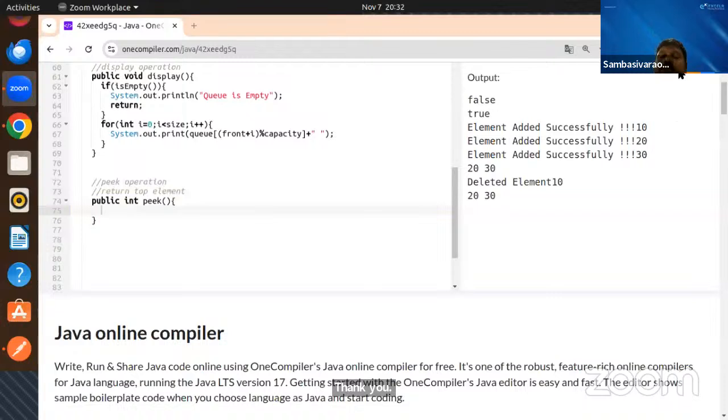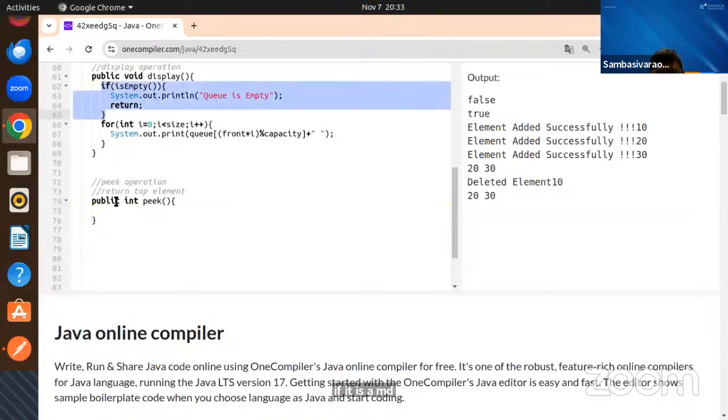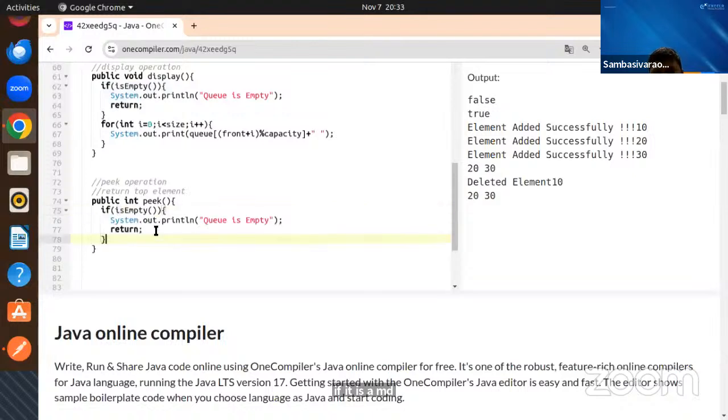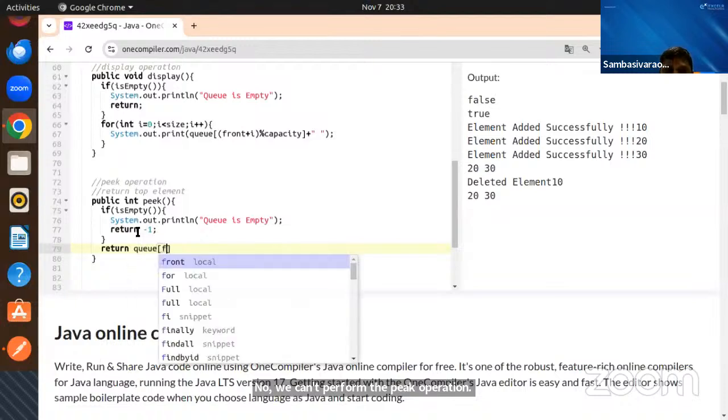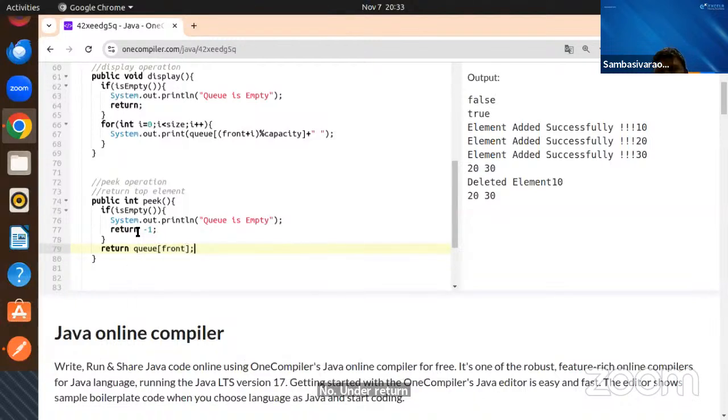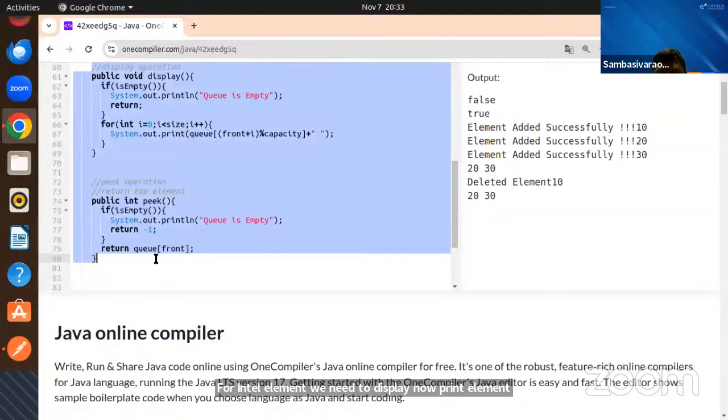Bhavya, if it is empty, can I perform the peek operation? No, we can't perform the peek operation. Now return queue of front. The front element we need to display. Then with this operation we can call the peek operation.